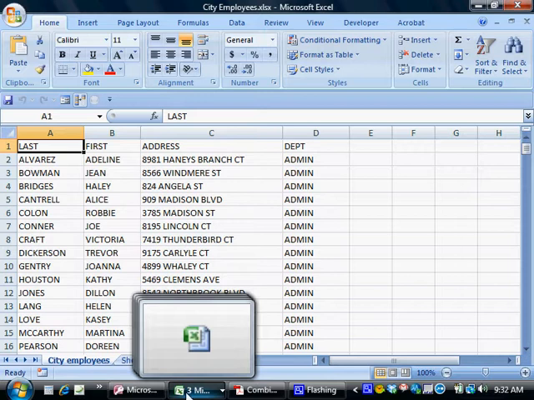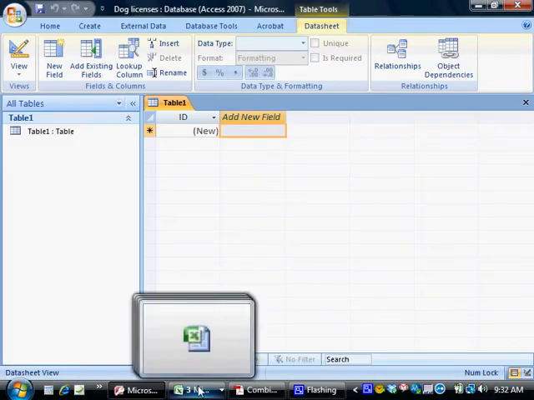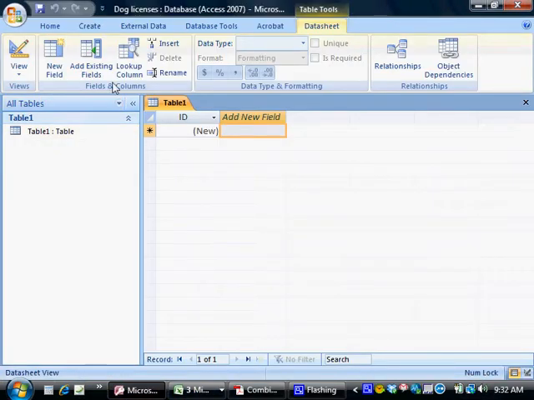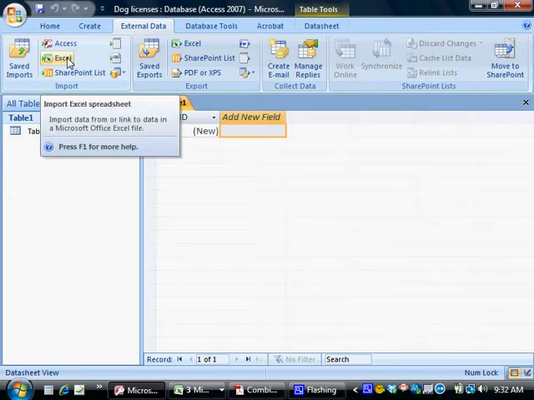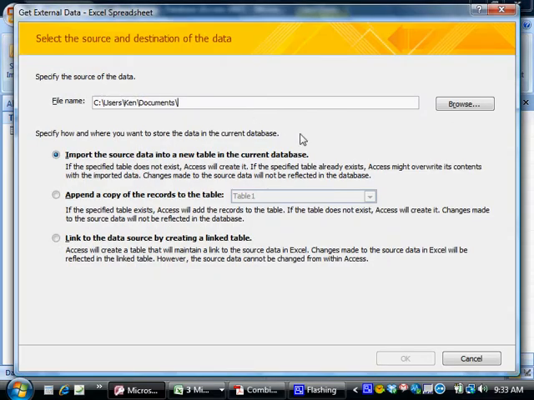Alright, so to import these files, let's get back to Microsoft Access. It's simply a matter of coming to this external data button right here, clicking on it, and then choosing Excel, because that's the format of the files that we're going to import. Click Excel, okay, and then browse to where the spreadsheet files that you want to import are. Notice that by default the option to import the source data into a new table in the current database is selected. That's the one we want.